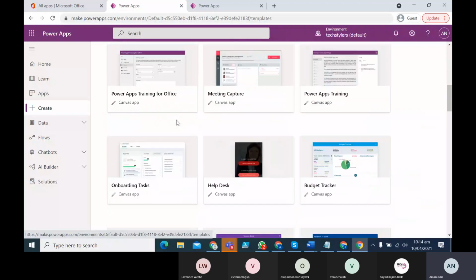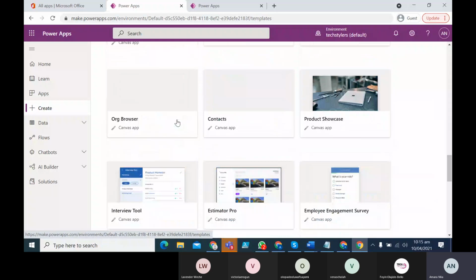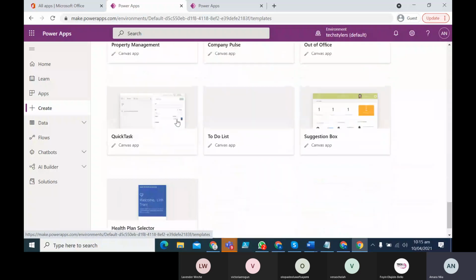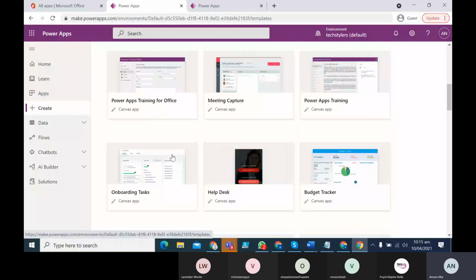And I told you that we have a lot of templates under PowerApps. And yeah, we have a lot of them. And I think they're still building more that we can use later on in future.